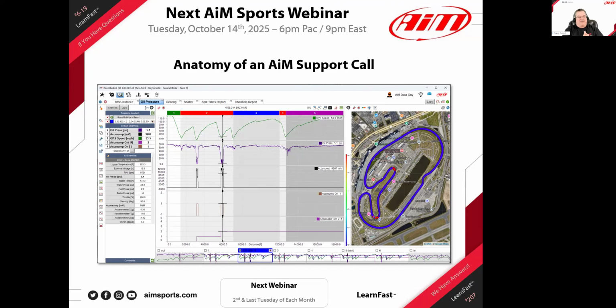I'm calling it right now Anatomy of an AiM Support Call. It's really a data analysis discussion of how we started at a certain spot and walked our way through. It just happened to be with a user where I found it was valuable for both of us, and I thought it would make a good webinar to show, hey, we started here and walked through these steps. It's really a data analysis process webinar where we're going to talk about how to get from A to B. And I think it'll be fun for everybody to watch.